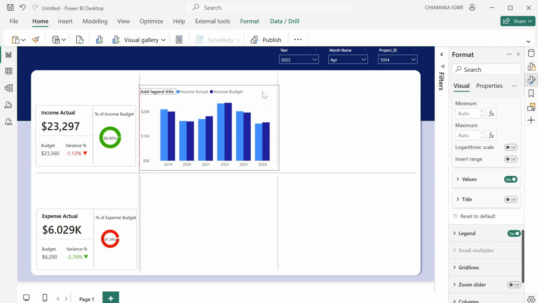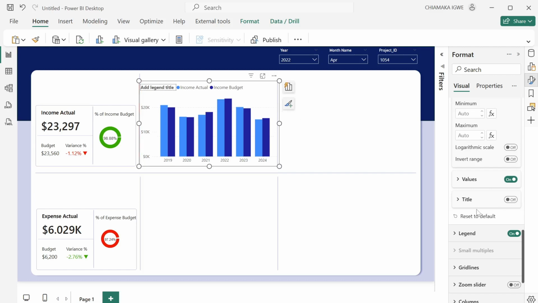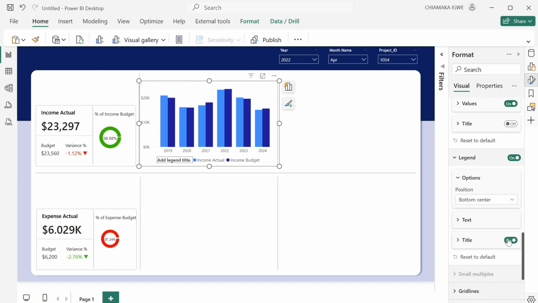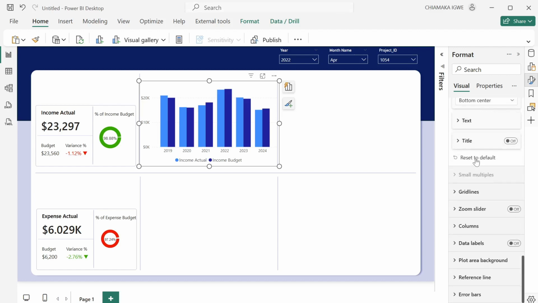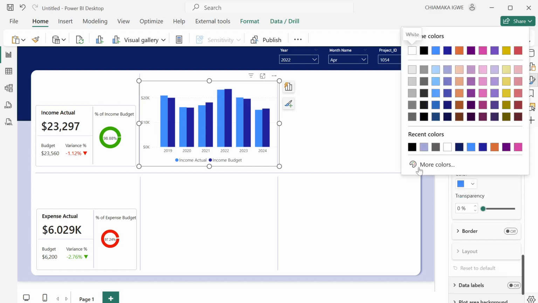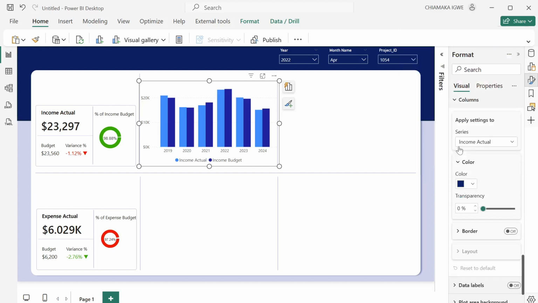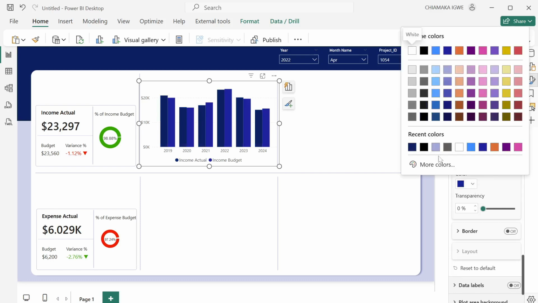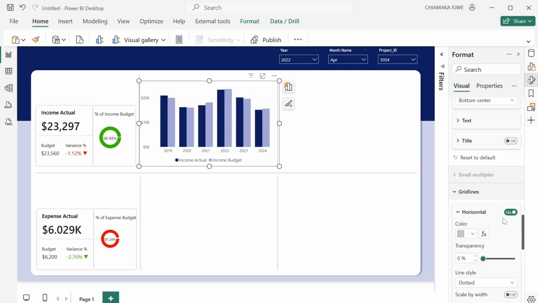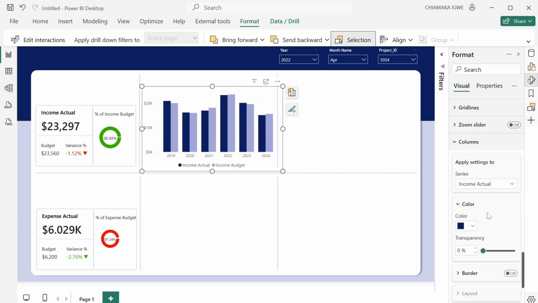So we have this. Where you have the legend, we want it to be bottom center and turn off the legend title. And where you have the columns, I want the actual column to be this shade of blue and the budget column to be this shade of blue. So next thing is to turn off the grid lines, horizontal grid line. We have that.